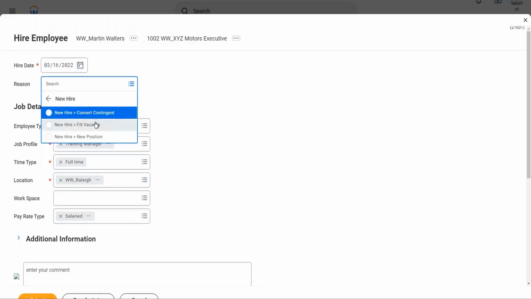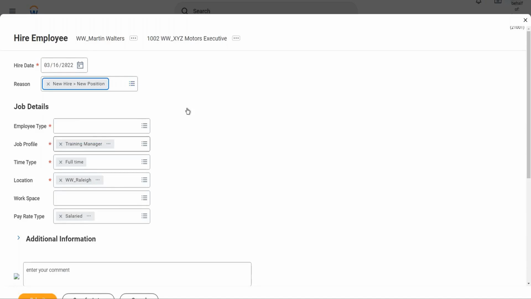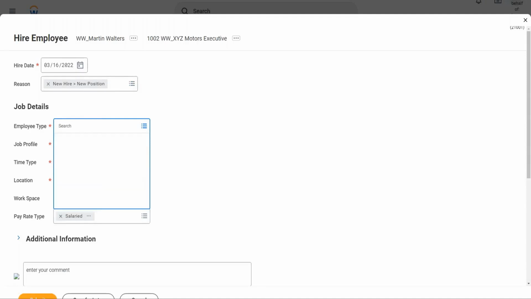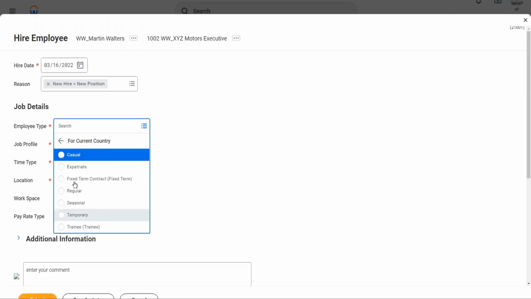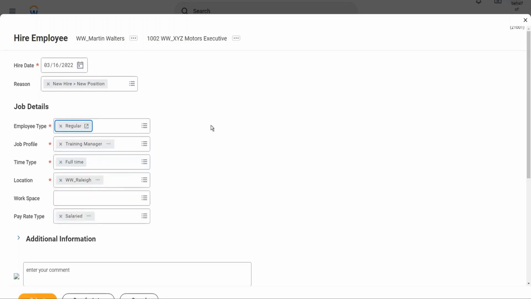And then we choose a date. Let's choose today's date, which is the 16th of March. Choose a hiring reason: new hire, new position. Then employee type. What is employee type? You don't have to remember. You go for the current country and you choose one of the employee types. Let's use regular.